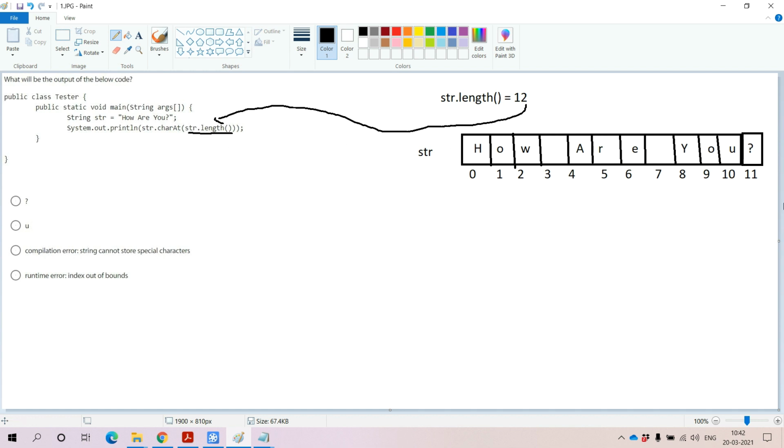12 means there is no character available at index position 12. Here we get an index out of bound exception. Due to that you will get a runtime exception, the exception being index out of bound exception. Try to identify, out of all 4 options, in which option we have the runtime error index out of bound. The fourth option has that exception. That's why the right option is the fourth option.